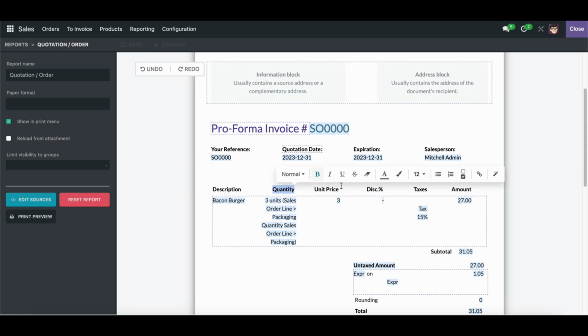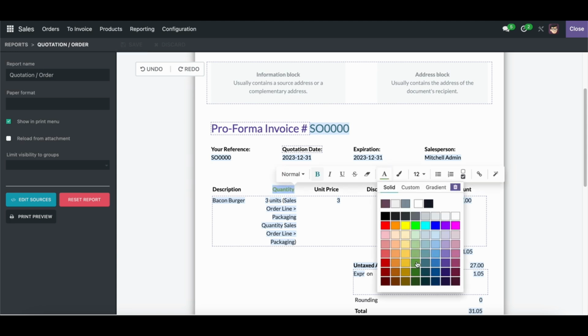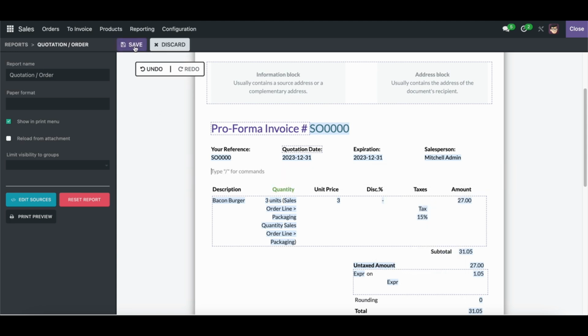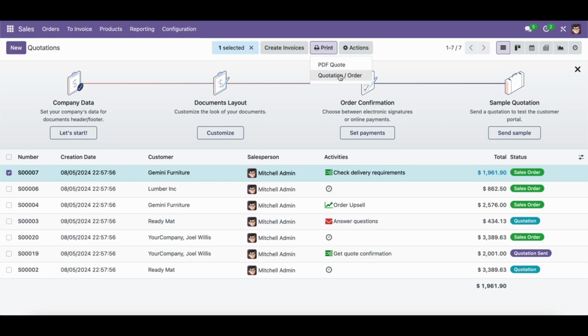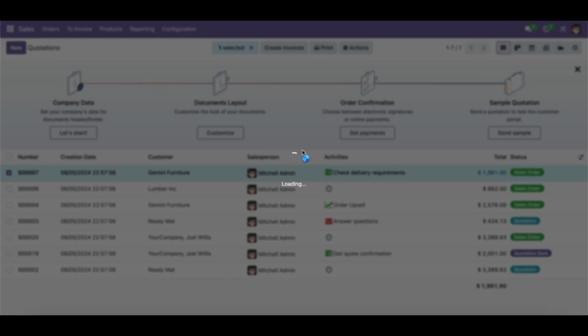Here's a breakdown of Odoo Report Studio's capabilities. Editing existing reports. You can modify the layout and content of existing reports, such as invoices and quotations. This lets you tailor them to your specific needs.